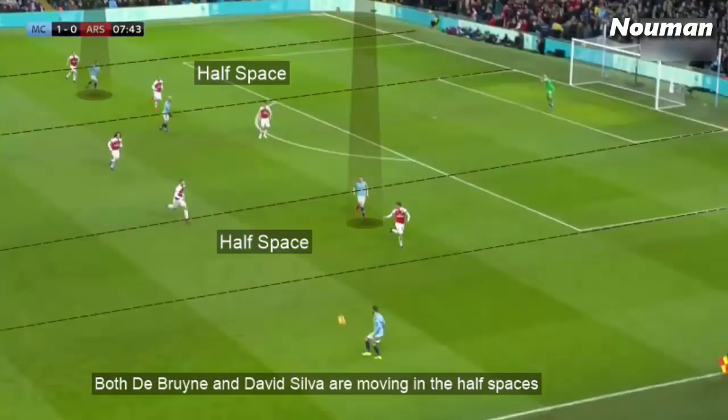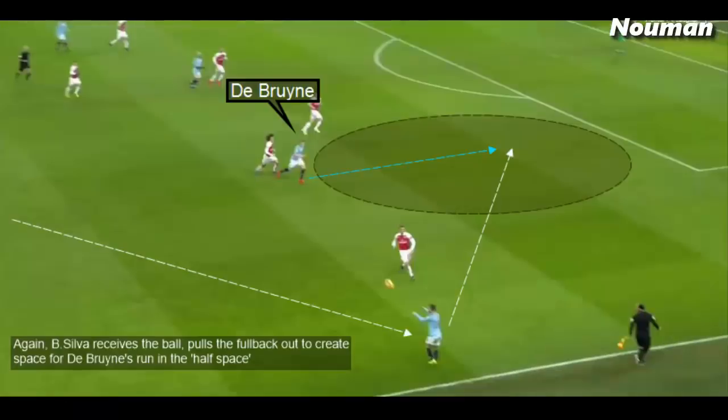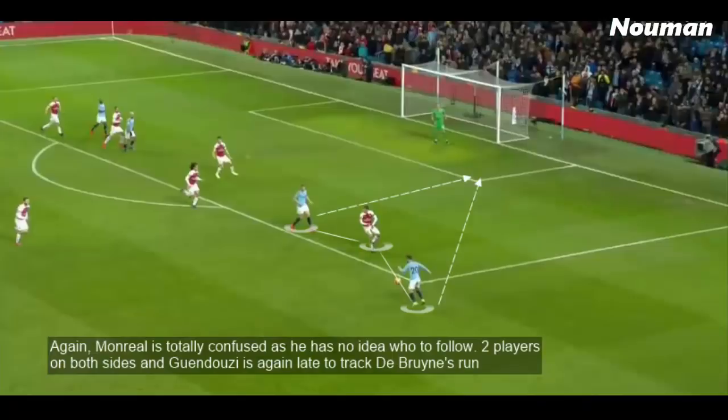So as we can see here, both De Bruyne and David Silva are moving in the half spaces. Bernardo Silva receives the ball, he pulls Monreal out of his position and creates the space for De Bruyne's run. Again, Bernardo Silva receives the ball, pulls the fullback out to create space for De Bruyne's run in the half space. Guendouzi was slow to track De Bruyne's run. De Bruyne receives the ball and then quickly plays a cross inside the box for Aguero's run. Again, Monreal is totally confused as he has no idea who to follow. 2 players on both sides, and Guendouzi is again late to track De Bruyne's run.